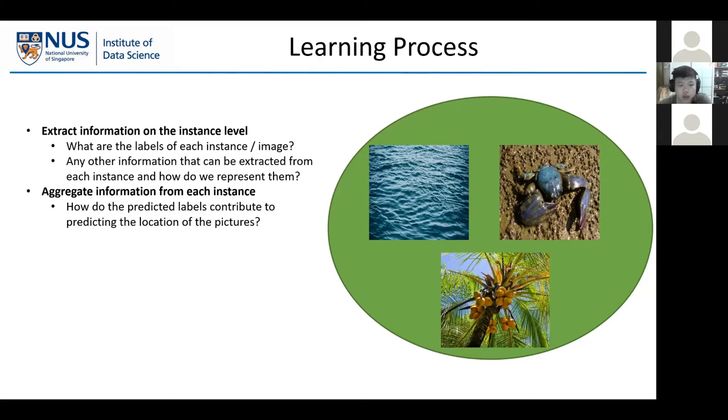So what is the learning process here? In this case, we need several steps in order to solve this problem. First, we need to know the labels of each instance, because deducing the label of each of these instances allows us to gain some information about the places they're taken from.